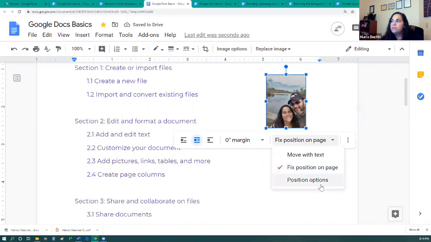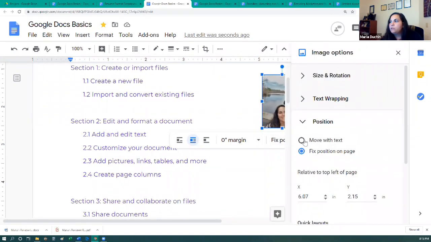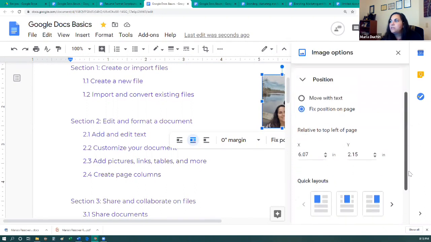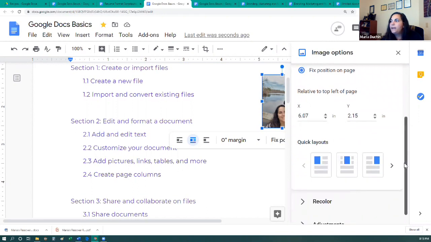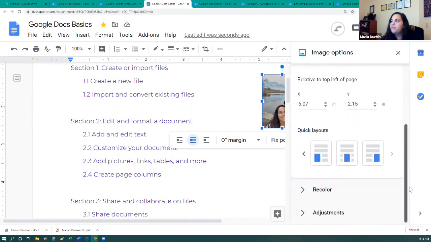So you can do a lot of things with your images. You can position, you can move it with the text, you can fix it on the page. You can make it relative to the top left of the page, to the center, to the top right. There are a bunch of quick layouts that you can use depending on where you want your photo. It makes it very easy.